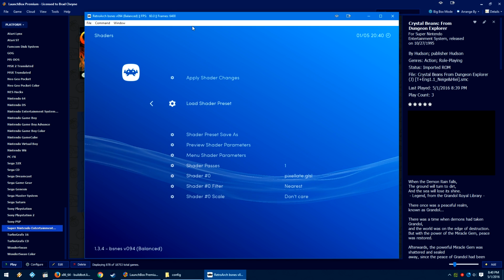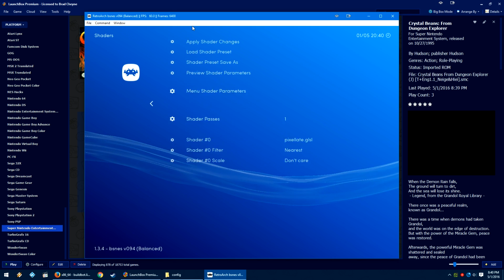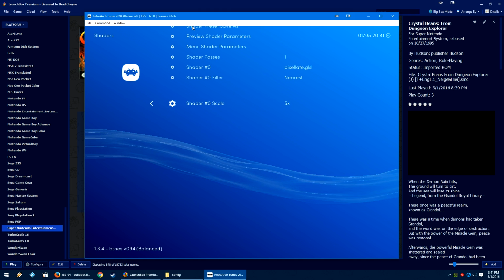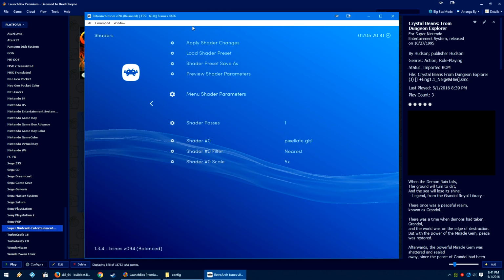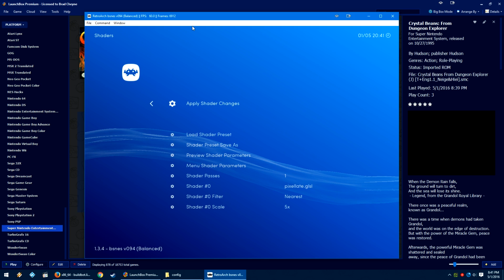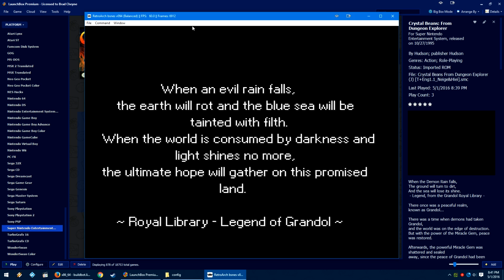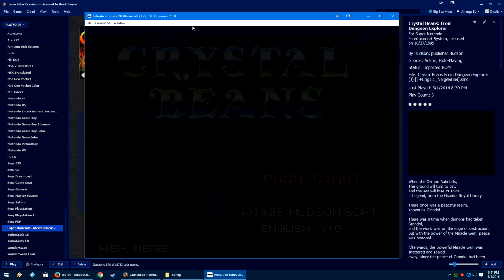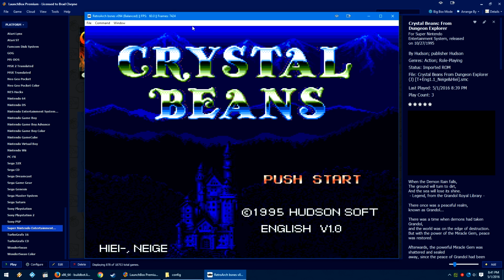So I'm going to press X on the pixelate.glslp file. I'm going to go down to the shader scale, press left on my key to make it ×5, and then hit apply shader changes. Now back in game, you can see this text is crisp and you can read it, and this title screen is now very clear and you can see what's going on.